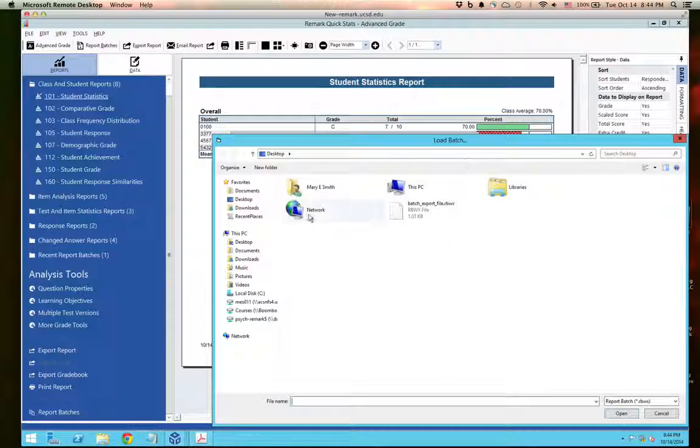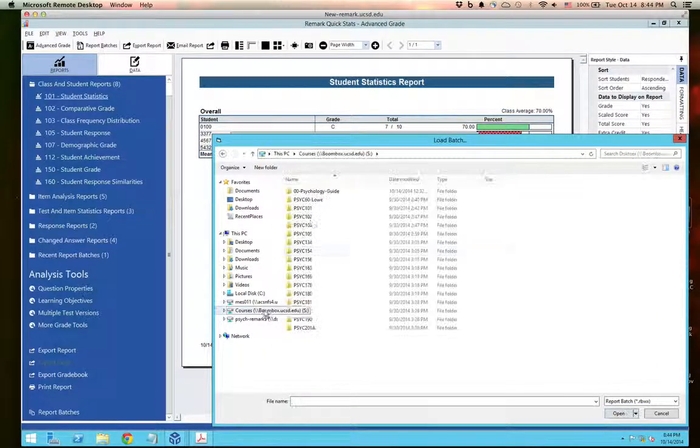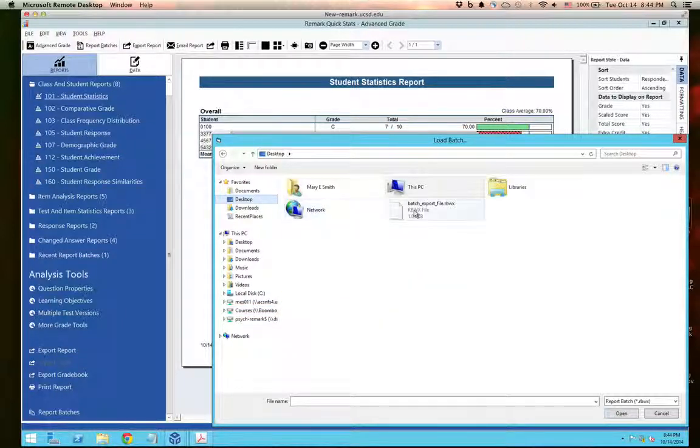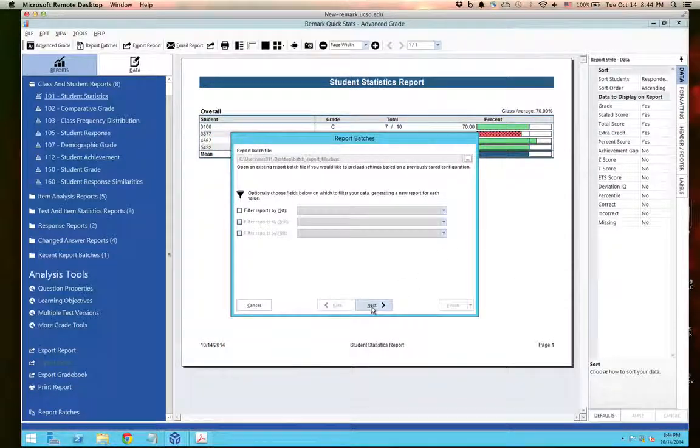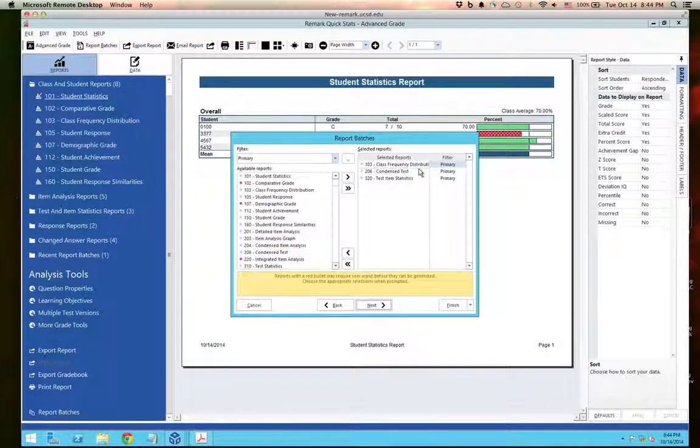and then navigate to, it'll be under courses, Boombox, and then under this 00 psychology guide folder. But right now I have it on my desktop, so it's my batch export file. And then click on next, and then what this is going to do is it'll just export all three of these files into a single PDF.